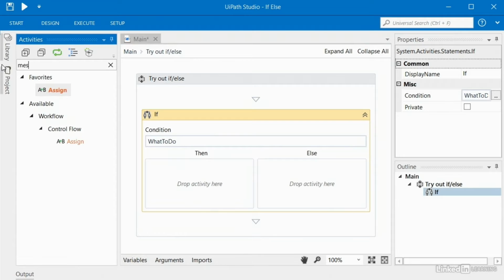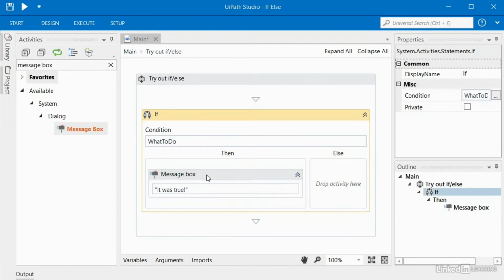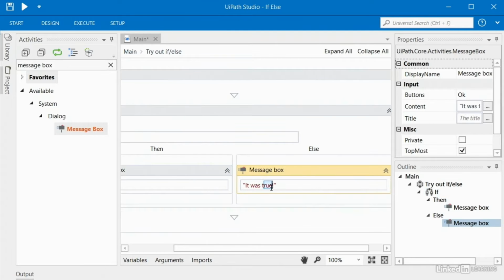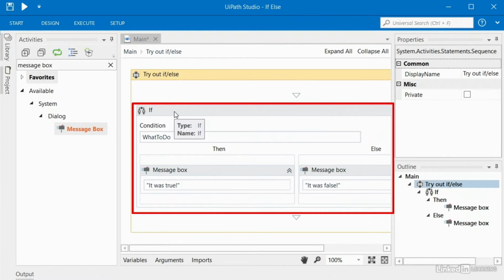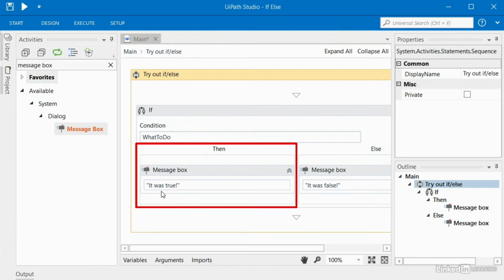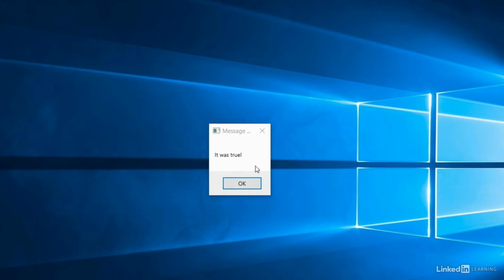So to prove that, I'll grab a message box, click and drag that in here, open my double quotes, and say it was true. And I'll copy that and paste it into my else statement and say it was false. So now when we run the robot, our sequence has this one if activity, and if this evaluates to true, it'll show this message box, otherwise that message box. Let's run it. Sure enough, we get it was true.